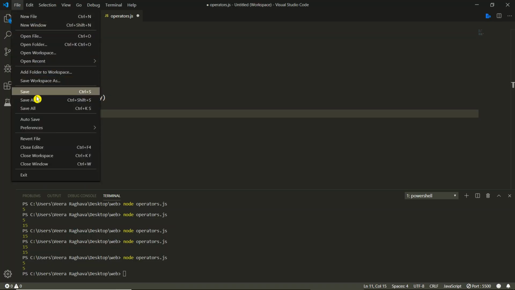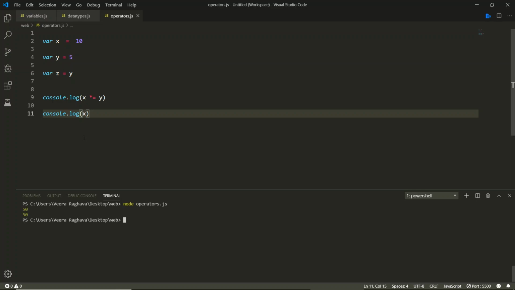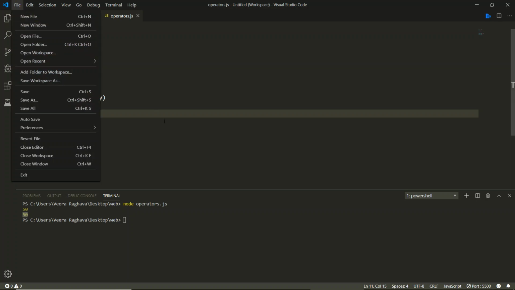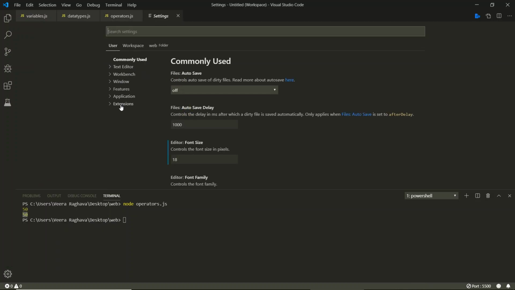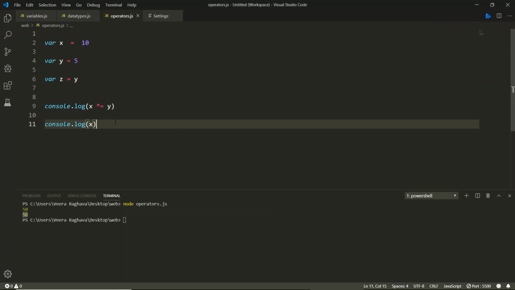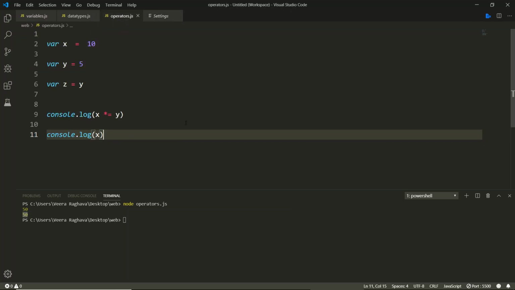Then like that, multiplication. These are all very simple concepts, friends, that's why I am going a little bit fast. Let me clear the terminal and execute the file. So x into y, first operation, 10 into 5 is 50, then the 50 is assigned to x. Now 10 is not available, the new value is 50. That's why 50 is coming. Next, let me increase the font size so that it is good. 22 is good, right?